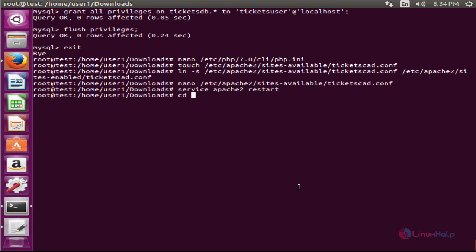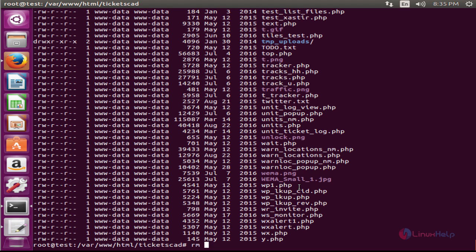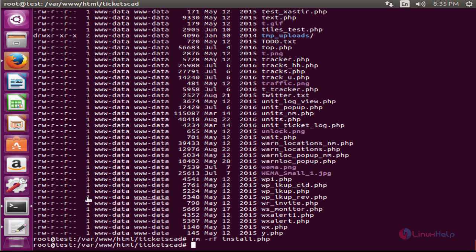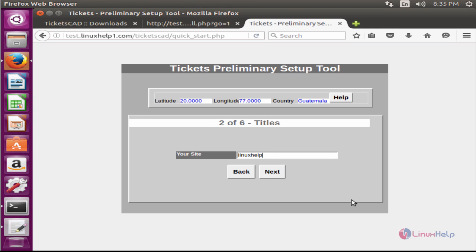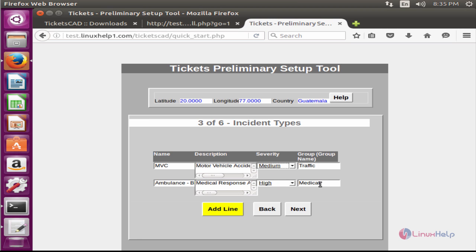Now we can remove the install.php file. Now change the directory to /var/www/html/TicketsCAD and remove the install.php file. Now give enter. Now the install.php file is removed. Now click next.